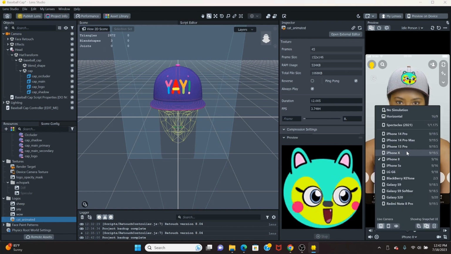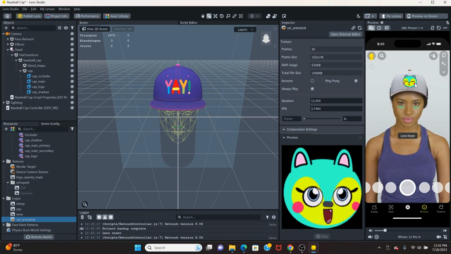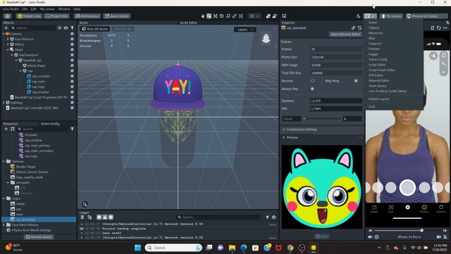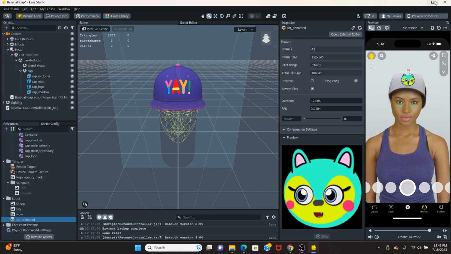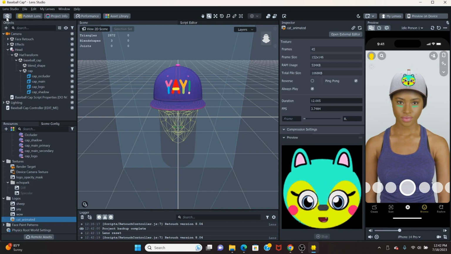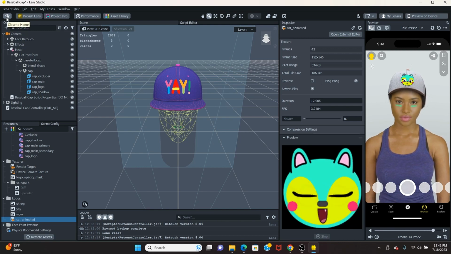If you look over here, we can actually see all the different phone sizes, and this will adjust for that as well. And with that, we're done. For now.